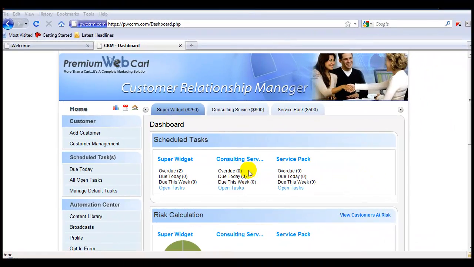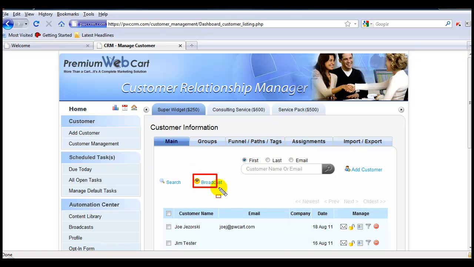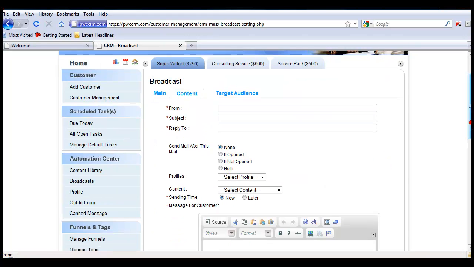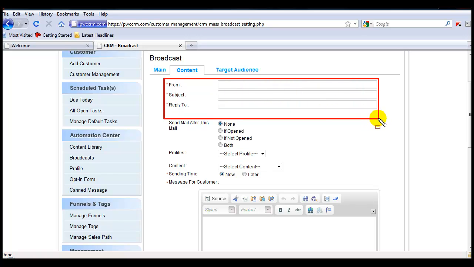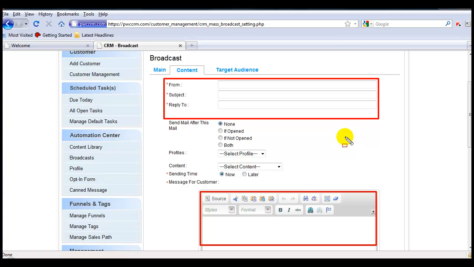To send your broadcast, all you have to do is come into Customer Management and then click on the broadcast icon. And the first thing you'll do is set up the email that you're going to send out to your recipients. Now you can either manually type in all the information and the content of your email here, or you can simply choose a profile and content, or any combination thereof, to create and construct your email.